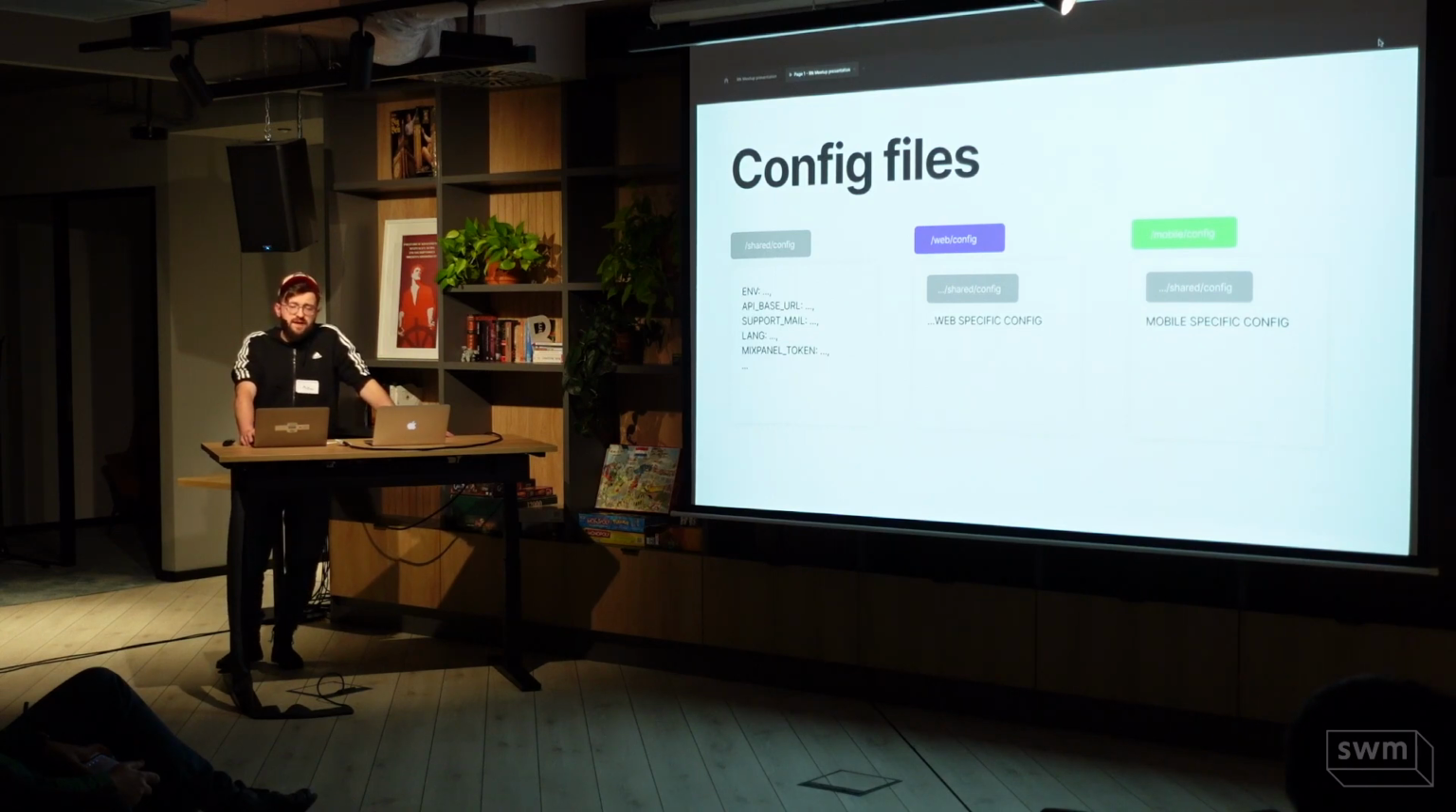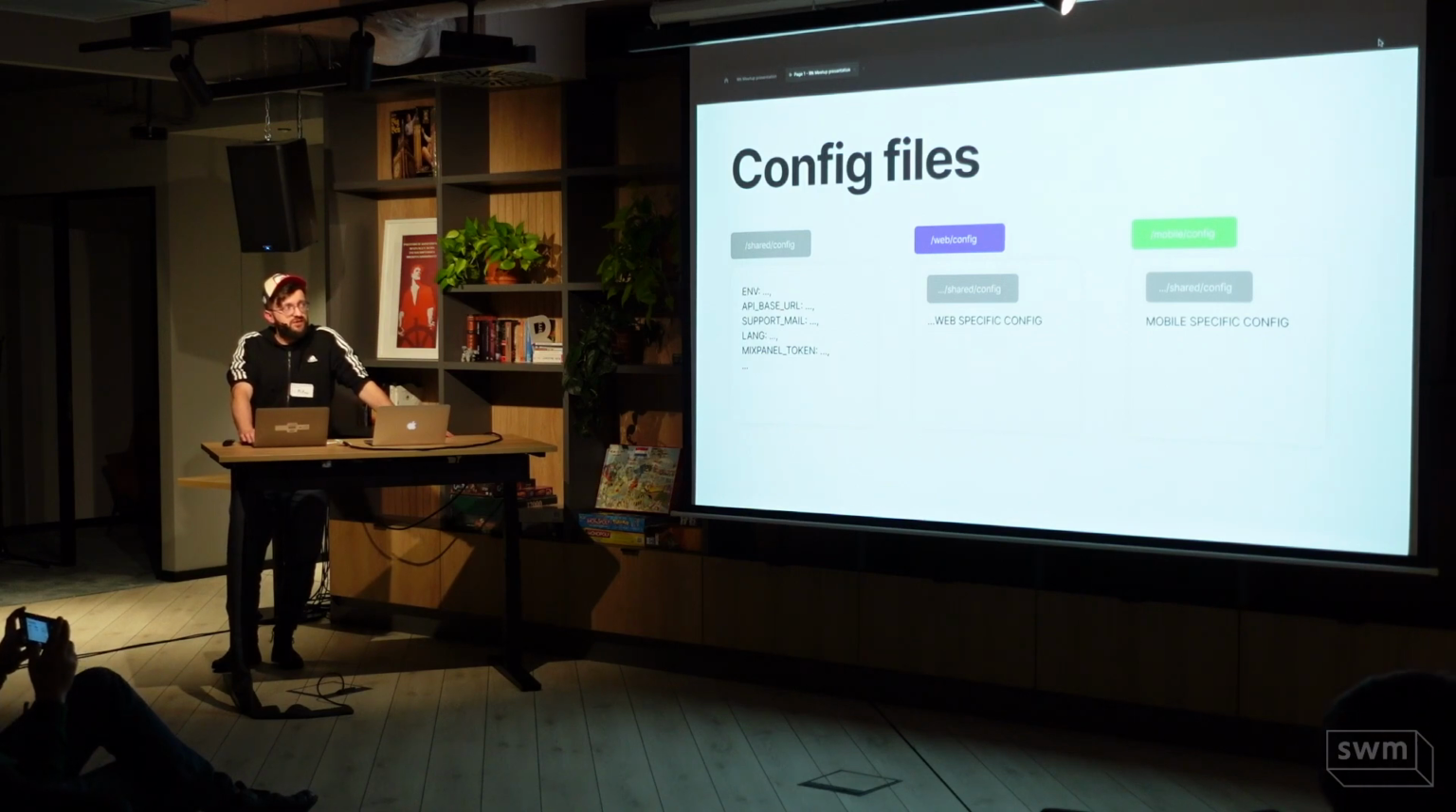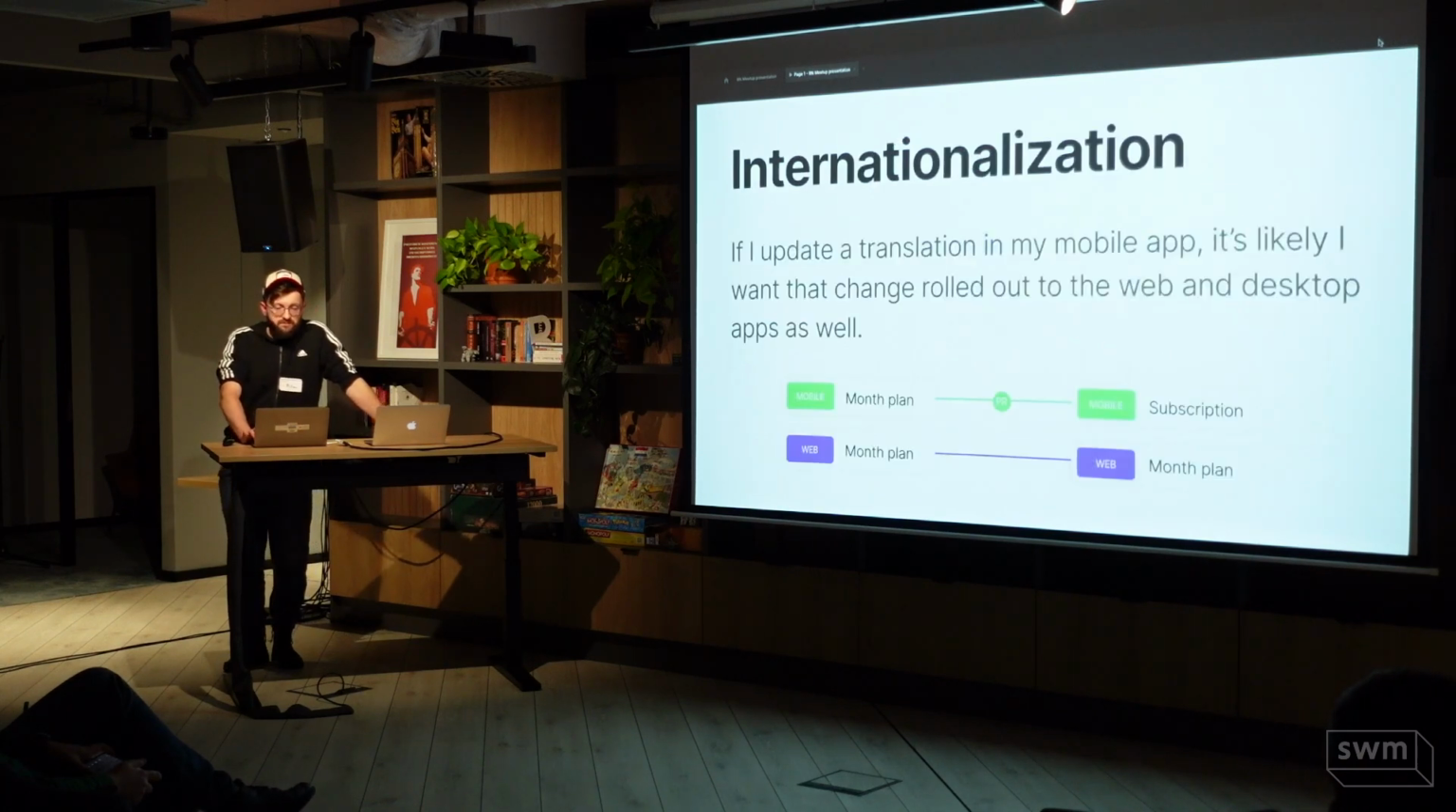So we used to provide the config files in the shared part of our applications, but we extend those config files in our platform-specific directories. So, for example, we have a main shared config file containing, I don't know, the API URL. But when we want to introduce something that is web-specific, then we just put it in the web-specific config file.